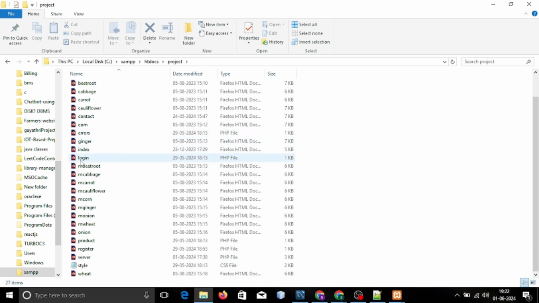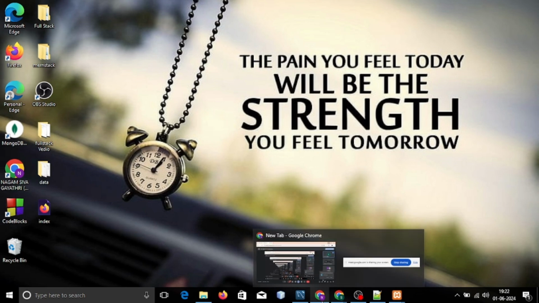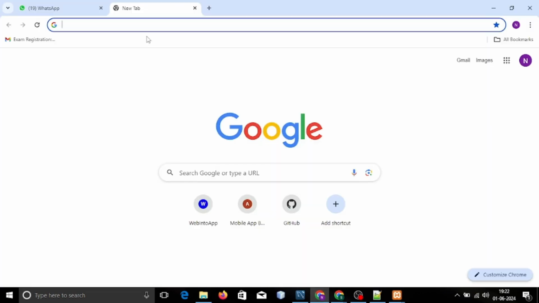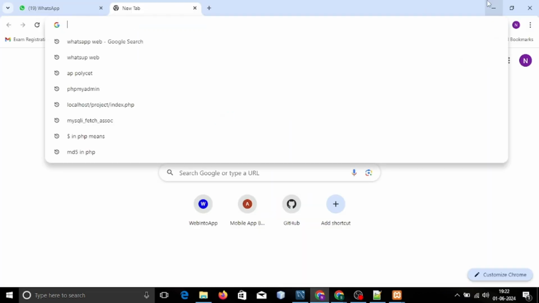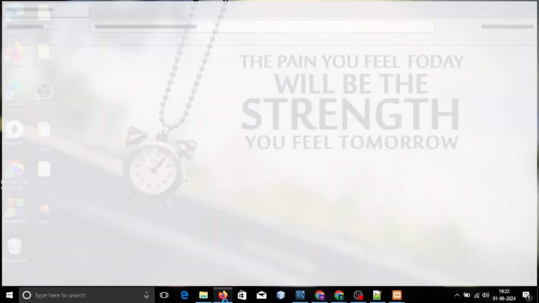The main thing here is login. You have to start with this file. So let us first see the design part. After that, I'll show you the code and explain it. Coming to the execution, you have to go to some browser. You can use any browser; here I'm using Firefox.